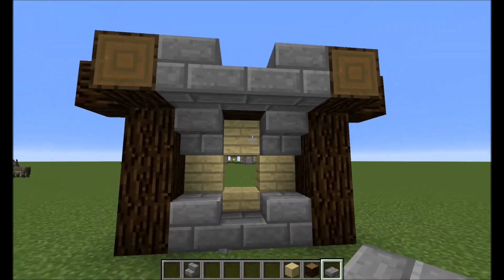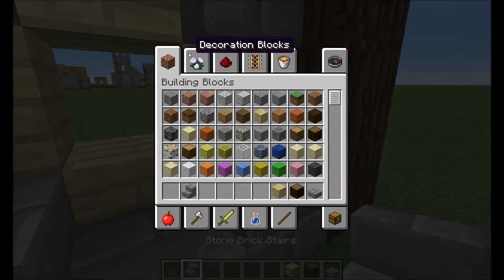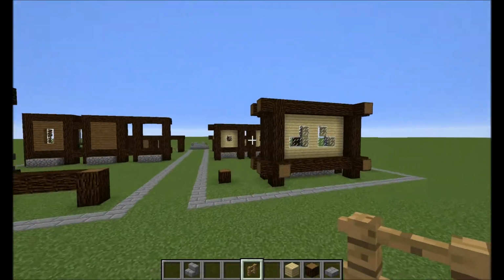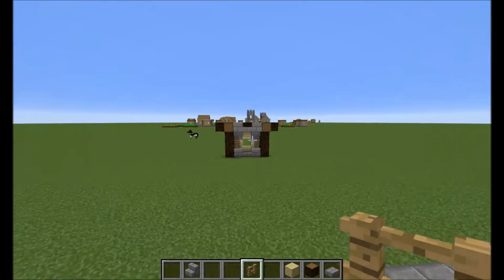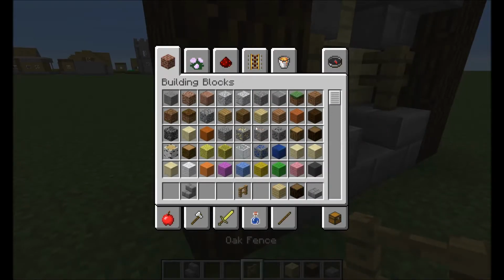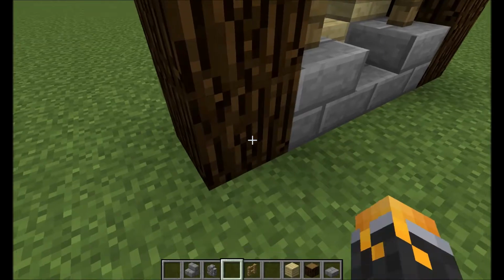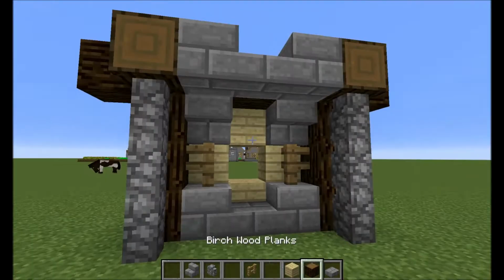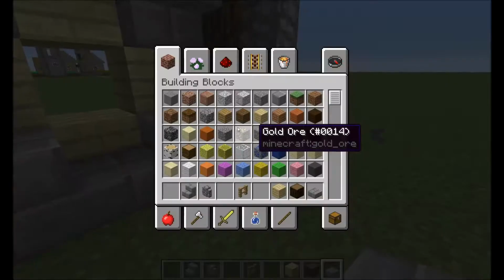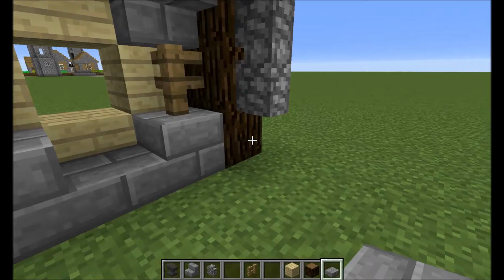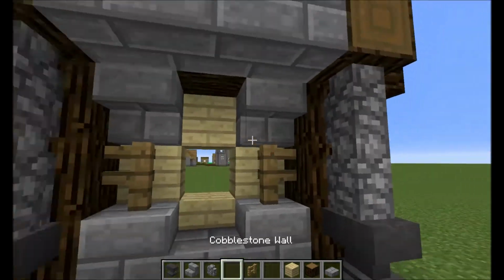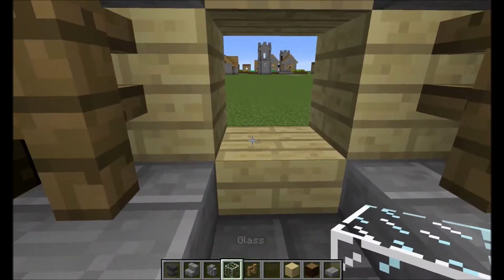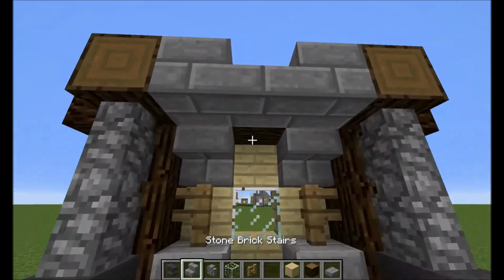And this is the part where you have to think a lot when you're making it. I'm gonna take some of the other wood pieces I used for this. I'm gonna put them there. And I'm gonna go and get my cobblestone wall. And then I'm going to take that out. And for the finishing touch, we're going to add a glass block, and then probably add something.